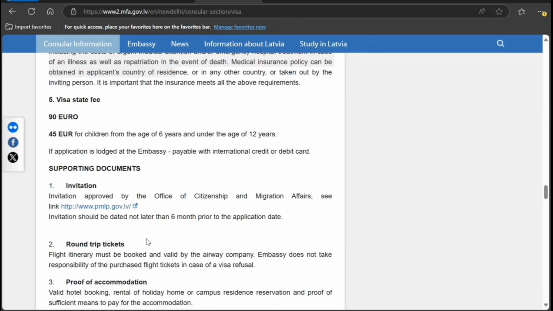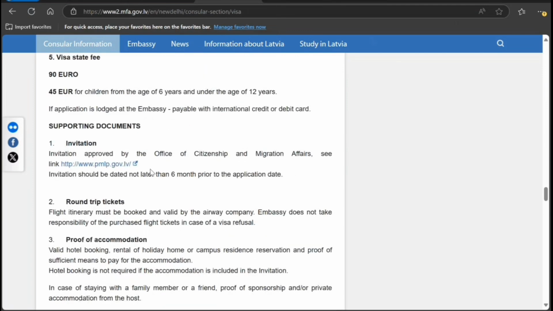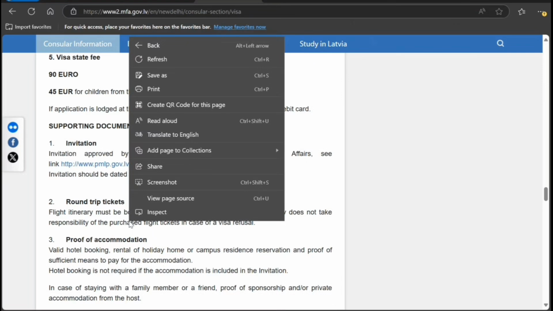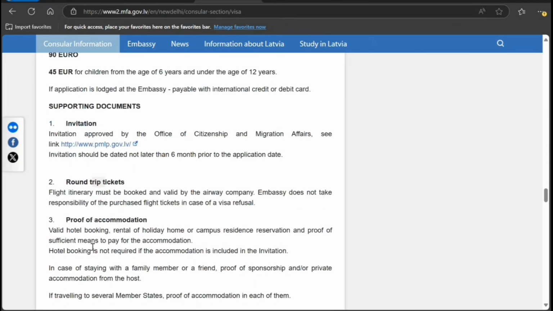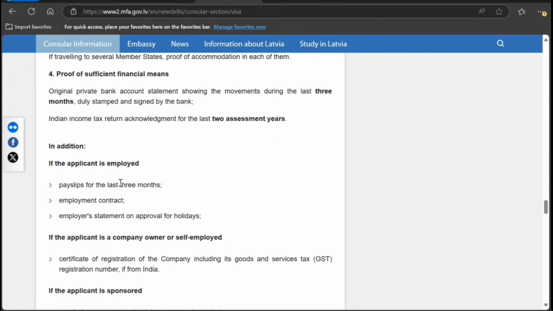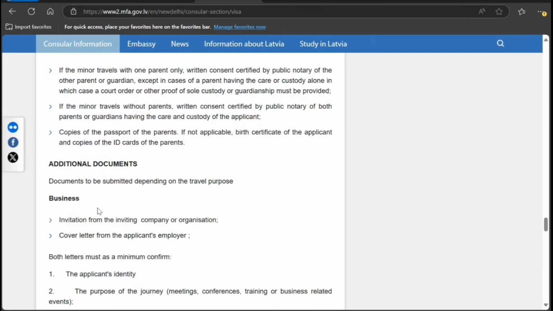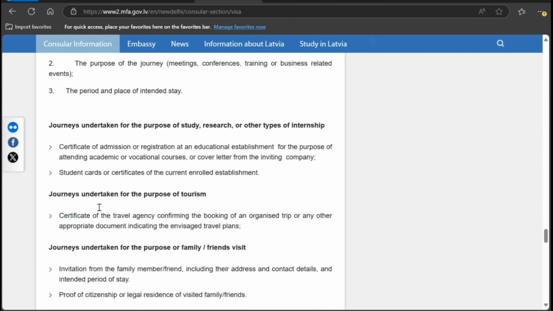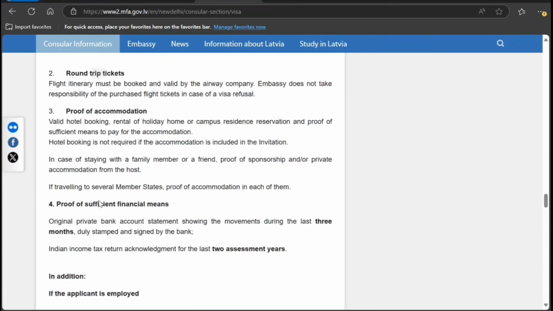Invitation. And round trip tickets, supporting documents, proof of accommodation, proof of sufficient funds. So depending upon the case, these things are required. For additional documents also, they have given a list. So I don't need to walk you through all of this. You can see what things apply to you. But yes, let's go through the process.